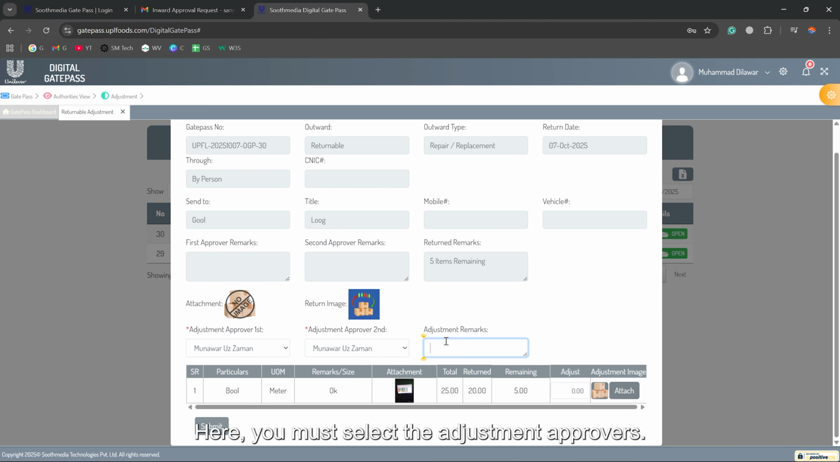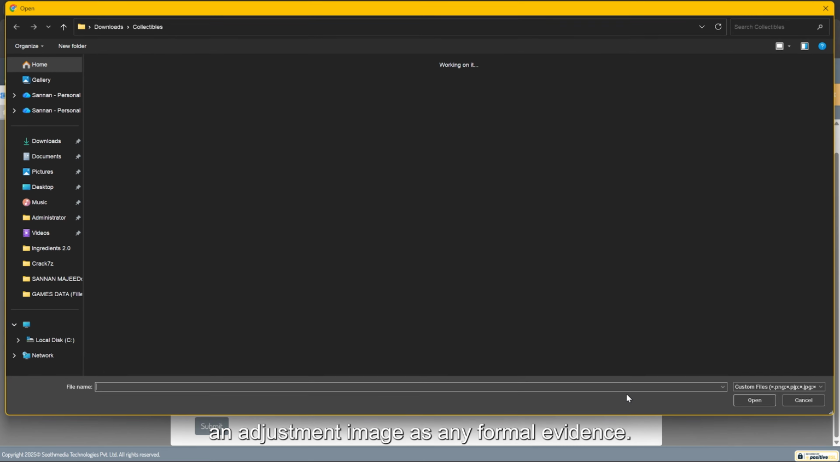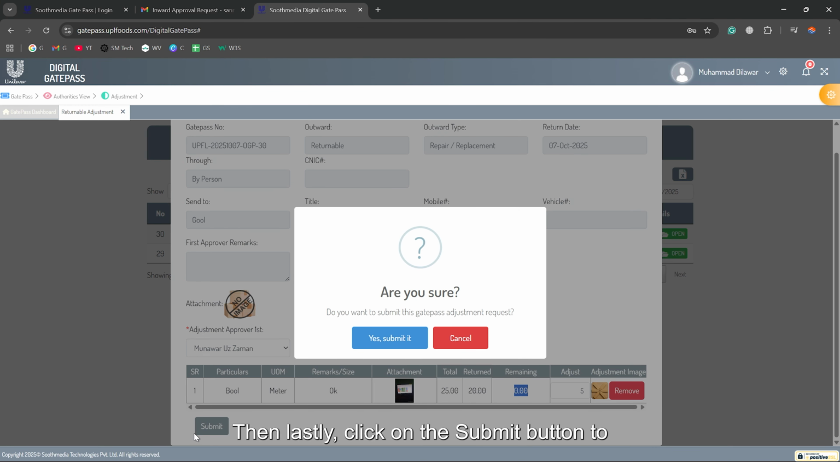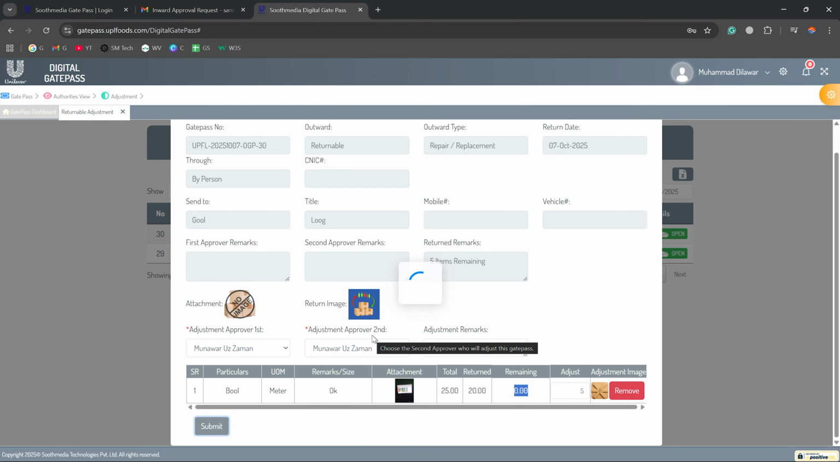Here, you must select the adjustment approvers. Then you also have an option to write adjustment remarks. Then you must enter the adjustment value, which is the number of items that will never return. Then you also have an option to attach an adjustment image as any formal evidence. Then lastly, click on the Submit button to apply for the adjustment.